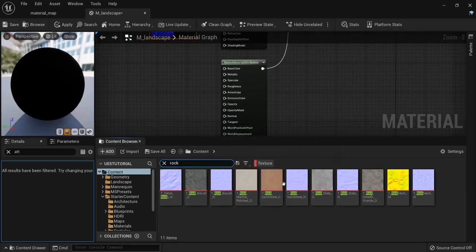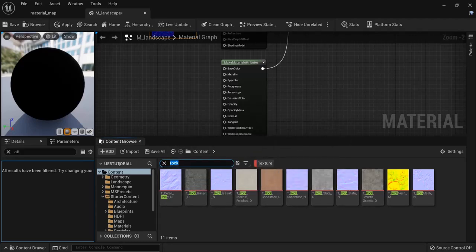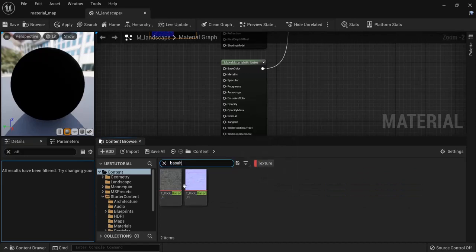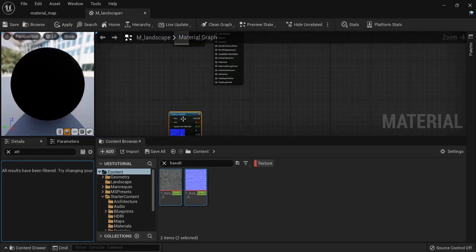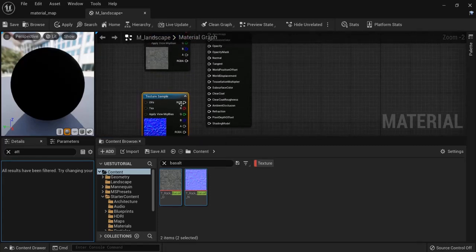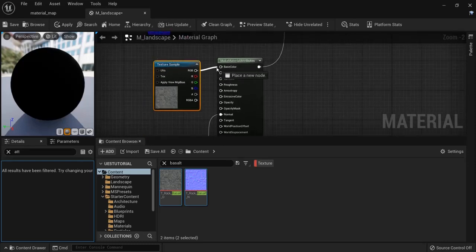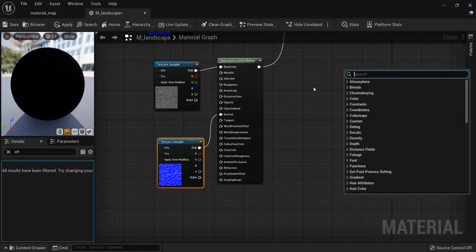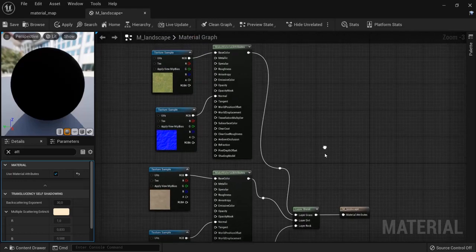So there are different kinds of rock. Let's go with basalt. You can also shift click or control click to bring in both at the same time. So this one is for the normal map. This one is from the base color. And I will close the content browser for now. Okay, we are coming pretty nicely along right now.